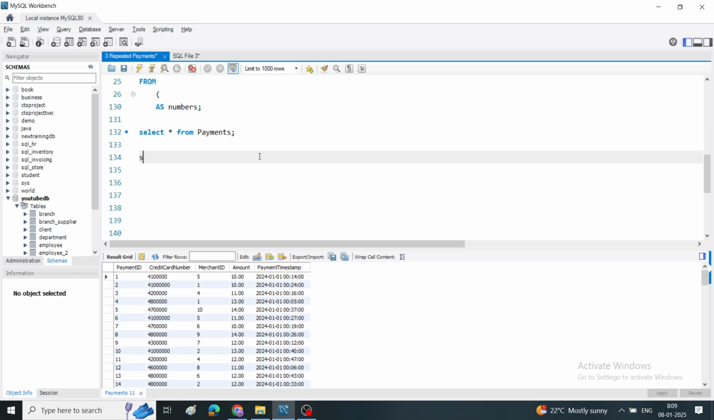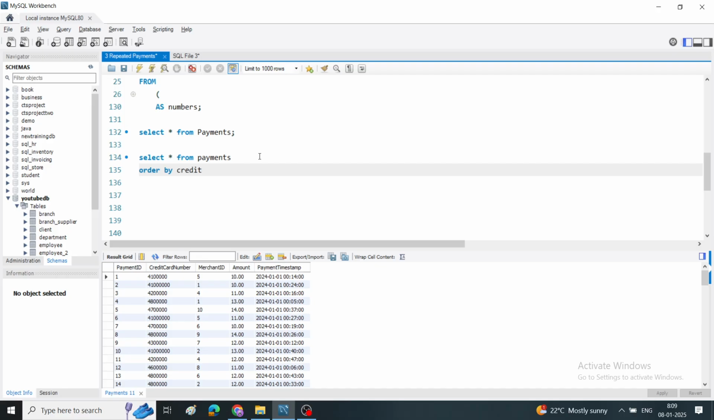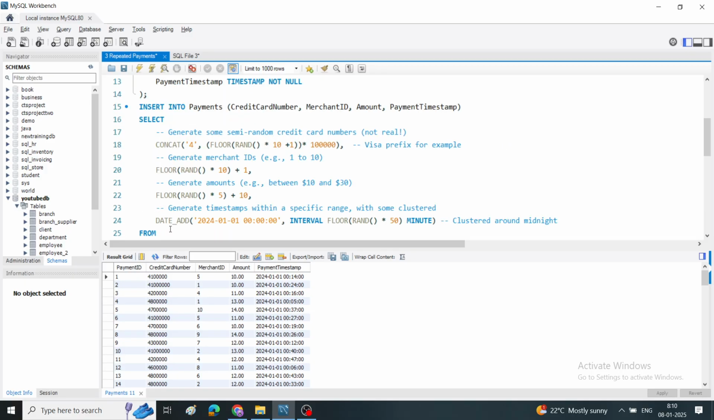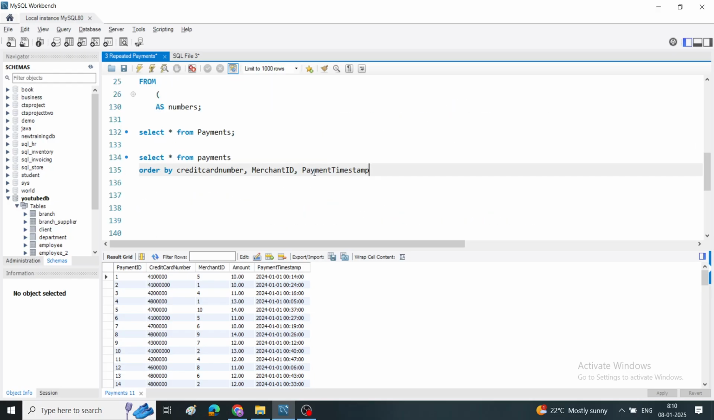I'm going to select all from payments ordered by record number, payment timestamp. I'm going to run this. Right now you can see it is ordered. Maybe we can also order them by amount.